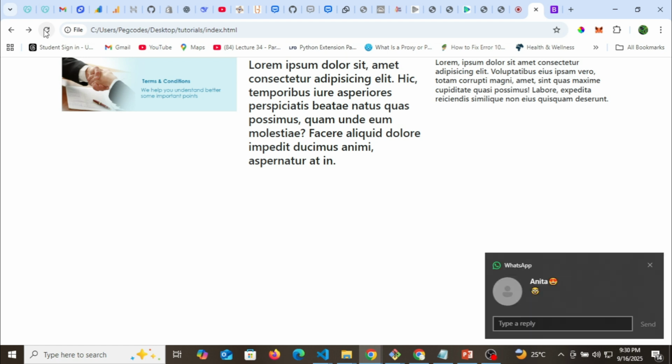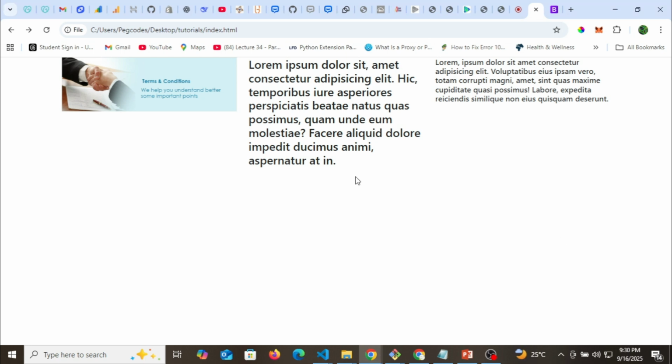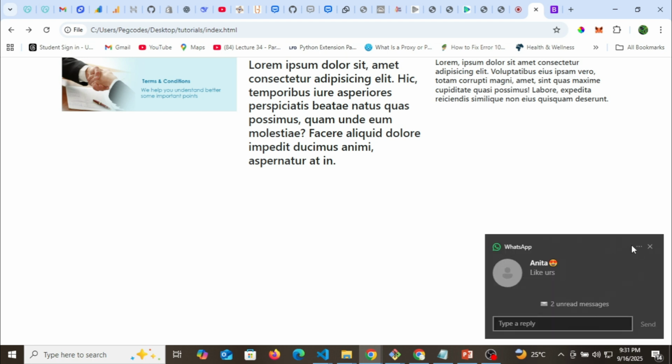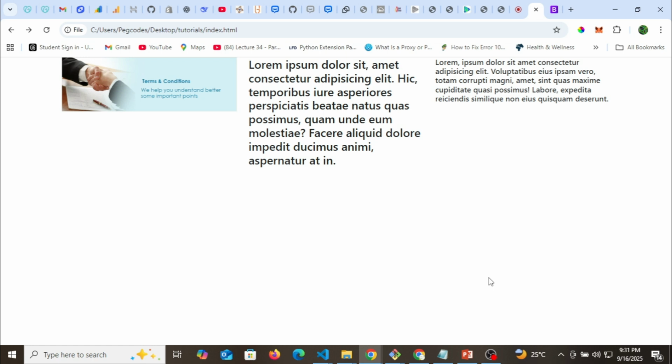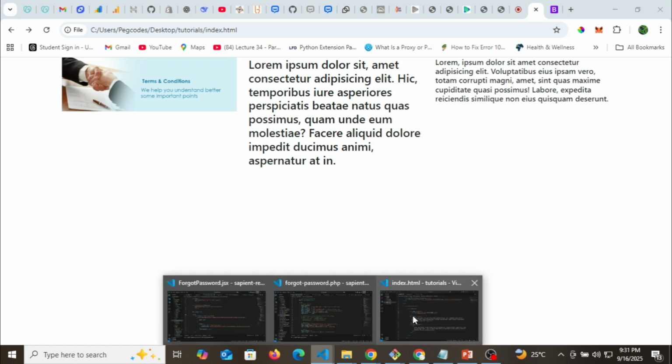Okay. All right. So it is very simple. Okay, very simple. So this is how we arrange our items in a grid system using Bootstrap. Okay. Any question? Any questions so far?